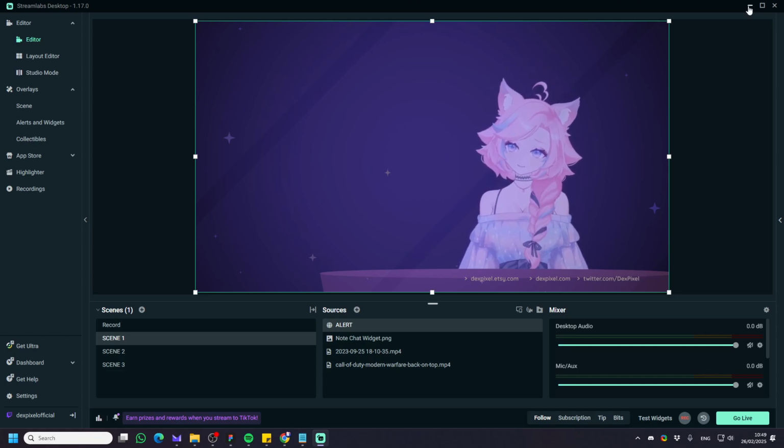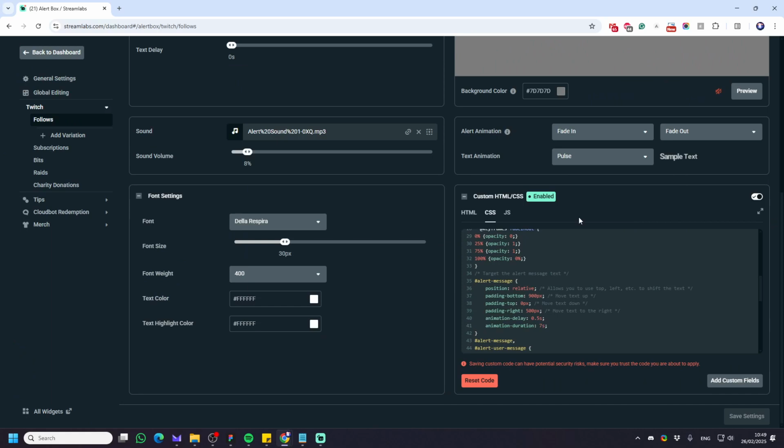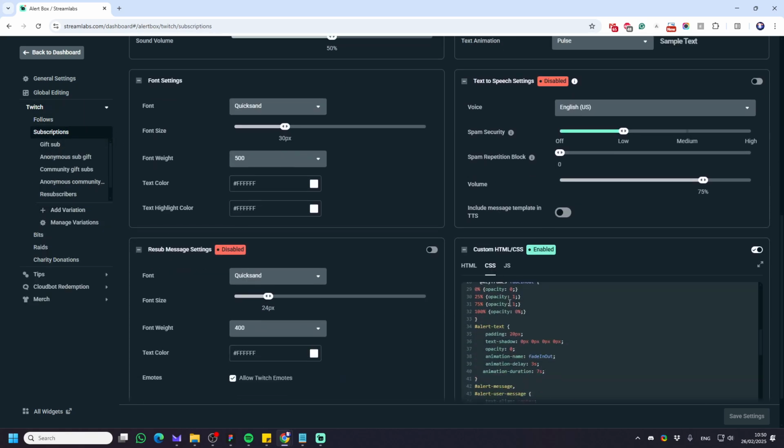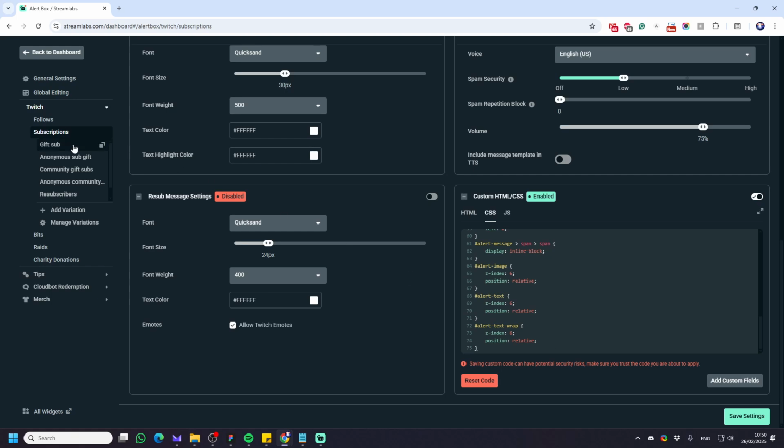So this is pretty easy to set up, and I do recommend you take 10 minutes before you start streaming and set up all your alerts. If you have the same size of alert for all of your subscription, bits, raids, what you can do is just Control A, copy your text CSS settings when you're done, and then when you go to the subscription, all you have to do is just go to CSS, paste and use the same settings, and then the same goes for the bits, raids, etc.